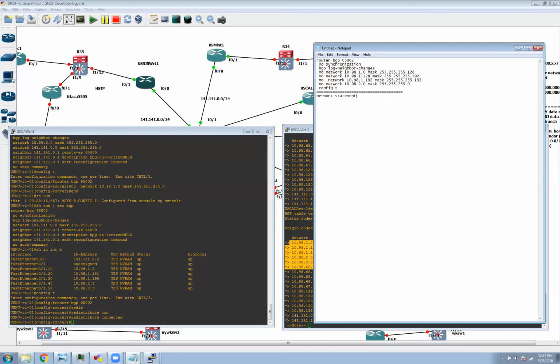Network statement, right? And then you can redistribute directly connected, or you have to redistribute using the static route, right? So only these 3 commands help you to advertise any network that you want to advertise to the BGP neighbor. So same thing like this.